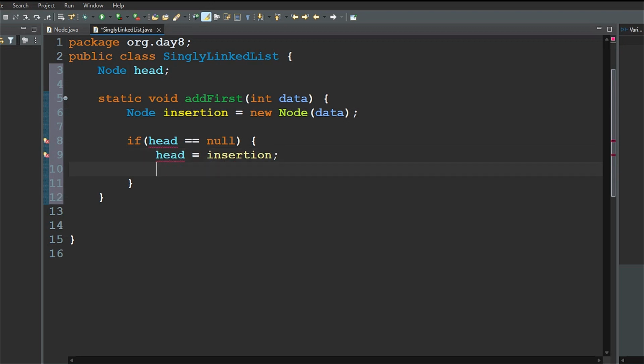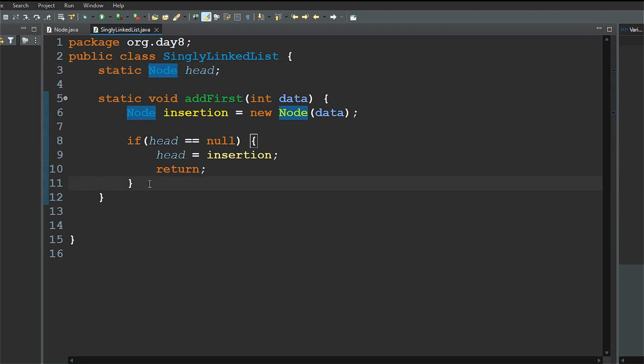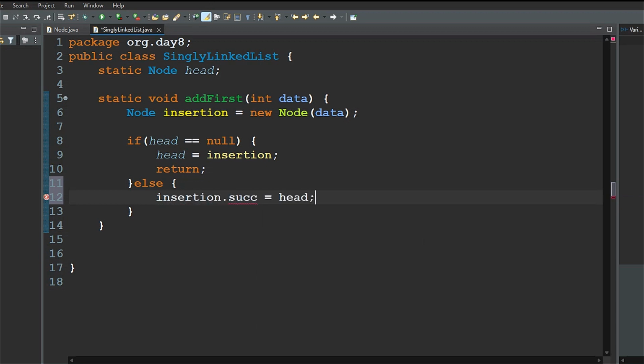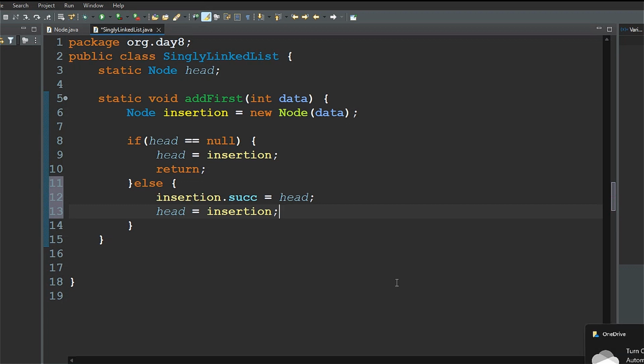All right, so let's make it static, so that we'll remove the error. All right, so if that is not the case, what should be done? Insertion dot successor equals head, and that head again is going to point to insertion. All right, so this is the addFirst method here.